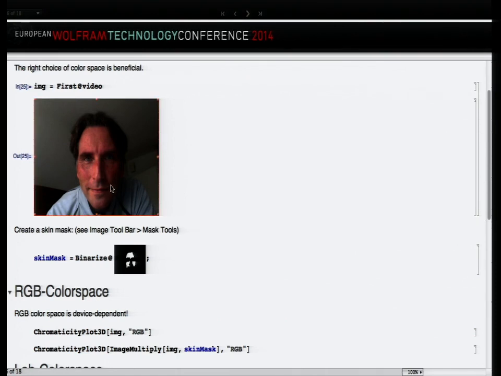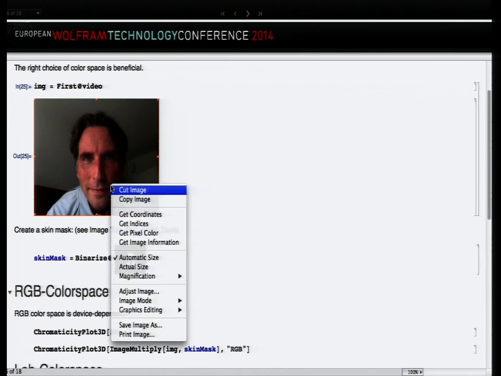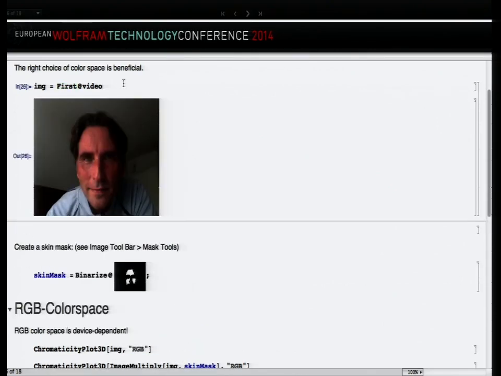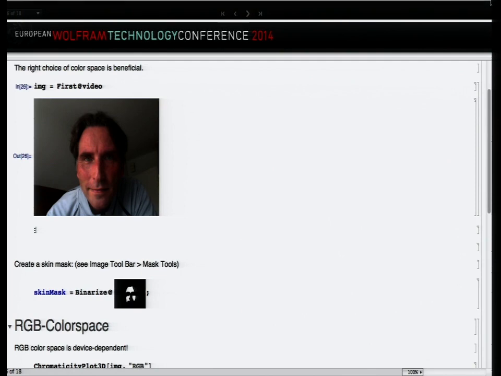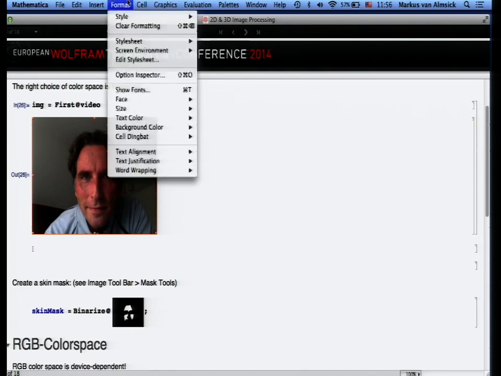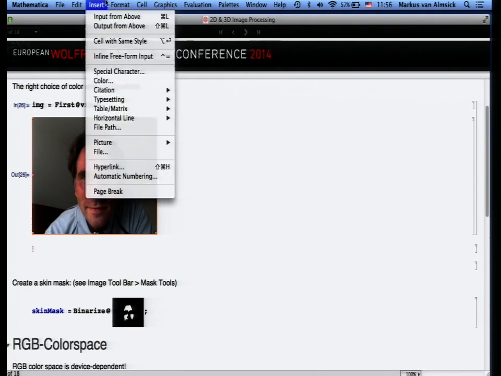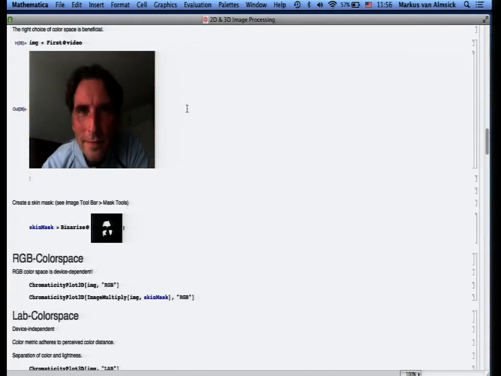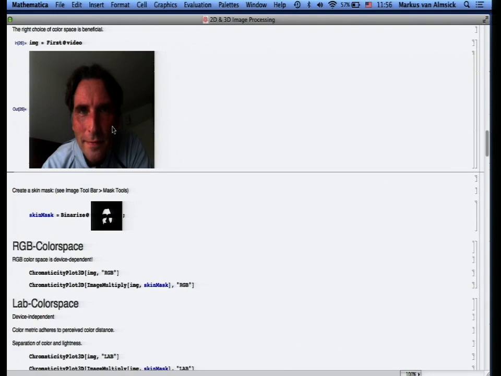I just click on the image, and by hitting the control, oops, no, I want to have it. That's bad. Oh, okay, presentation mode is the problem here. How do I get out? Oops. Still in presentation mode, okay. Environment working.